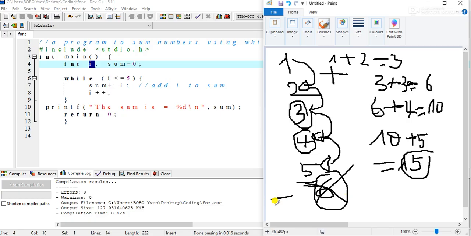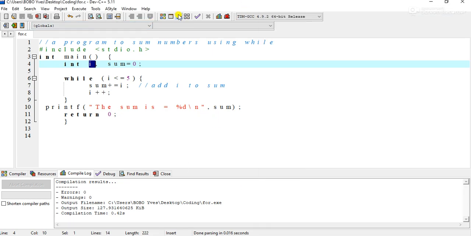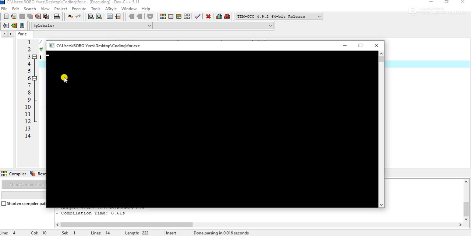So once this condition is stopped, the computer will display that the sum is equal to 15. Okay, this is what we have here. The sum is 15.